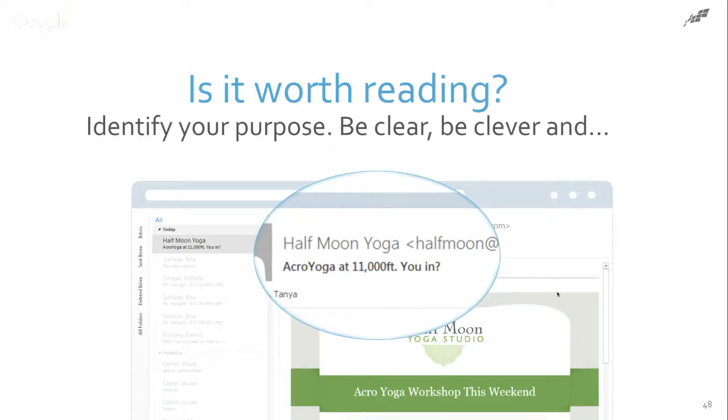When you put this in, your logo or your thing here, you're browsing this on what looks like a tablet of some sort. From Half Moon Yoga is who it's from. Acro Yoga at 11,000 feet. You in? Well, I don't know. Sure, it sounds fun. So it'd be much better than July newsletter, right?